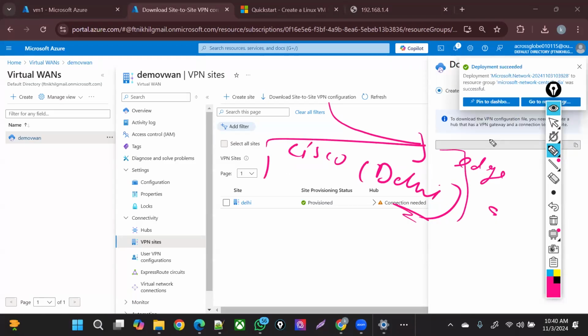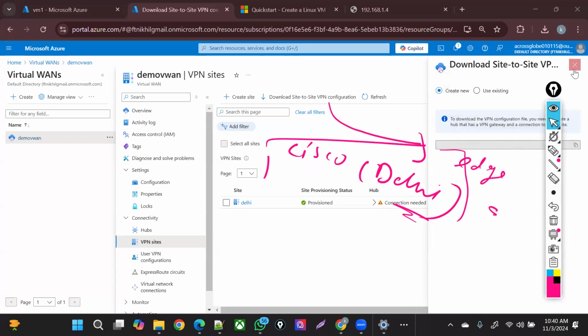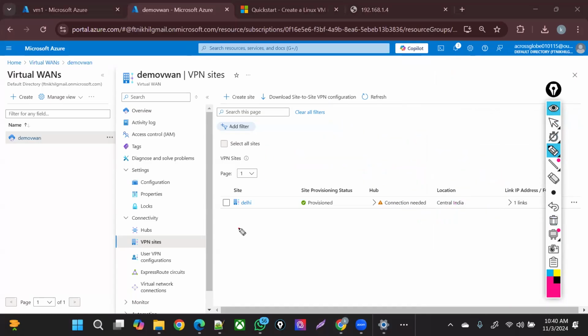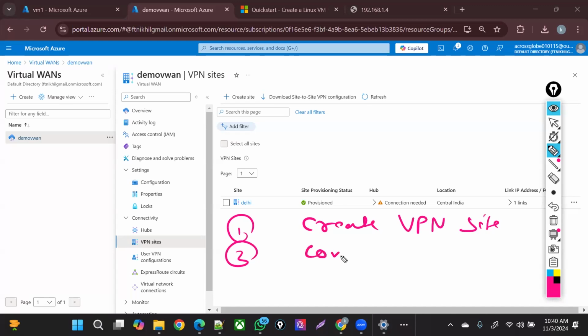So you created that VPN site, and then you connect it to that VPN site. I need to provide the blob here, but I'm not going to do that. But so what did you do for that site-to-site VPN to be connected? First thing, create the VPN site. Second thing is connect to that VPN site, once the connection gets established.